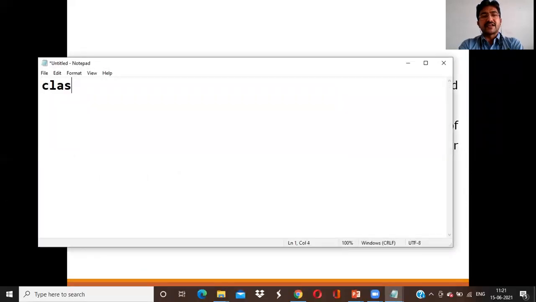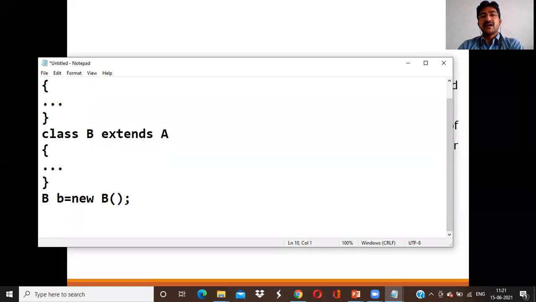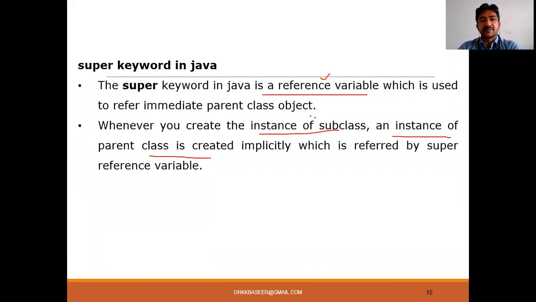The meaning of this, we'll explain here. Class A is there, for example, with some statements in class A. Now you are extending class B, so class B extends class A. Now when I'm creating an instance of the subclass, here B, how do we create it? Like B b equal to new B. When I create the instance of this subclass, an instance of the parent class is created implicitly, which is referred by the super reference variable.